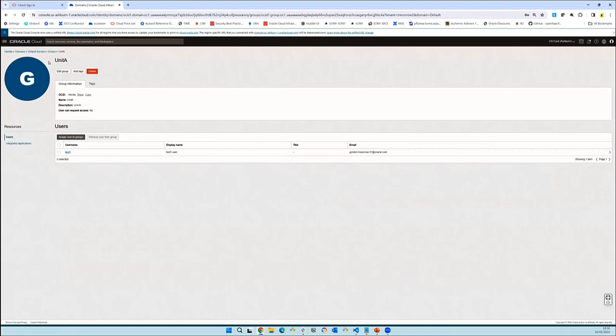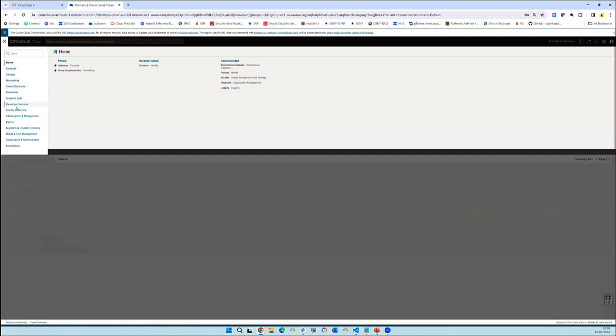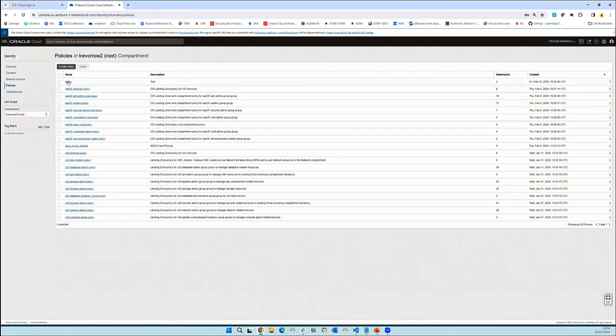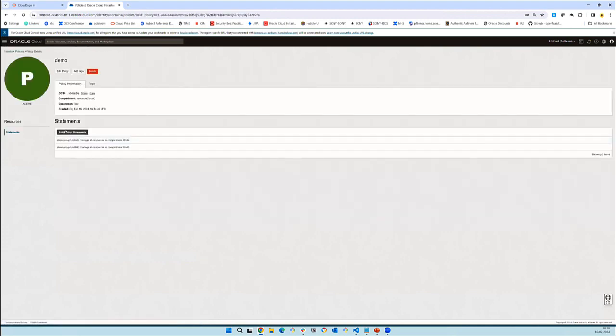Now, what permissions or privileges does this group have? Let's have a look at policies. You go under identity, you click on policies, and you'll see here that there's a policy with a couple of statements. The first statement stipulates that this group can manage access on all resources in compartment Unit A.